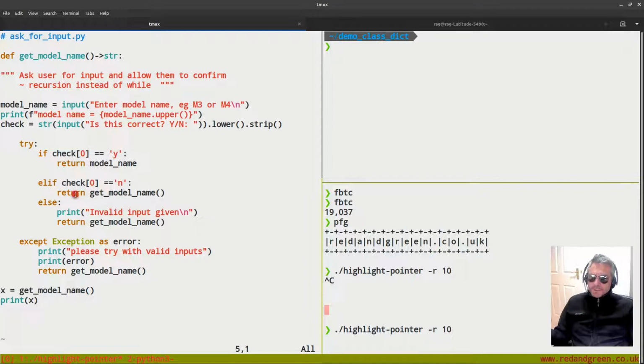If they type no, what we do is we return get_model_name, so we go back up to the top. We start the function over again. So we'll keep going in this recursive loop until such a time that they type yes. If there's invalid input, so if you type ZXY, you get invalid input. If you do something really odd, you'll get an exception. So let's run it.